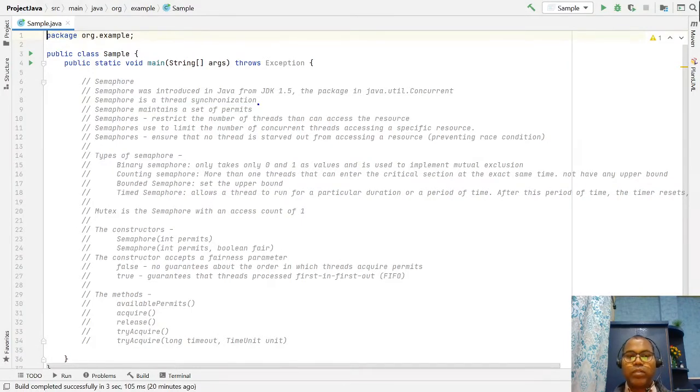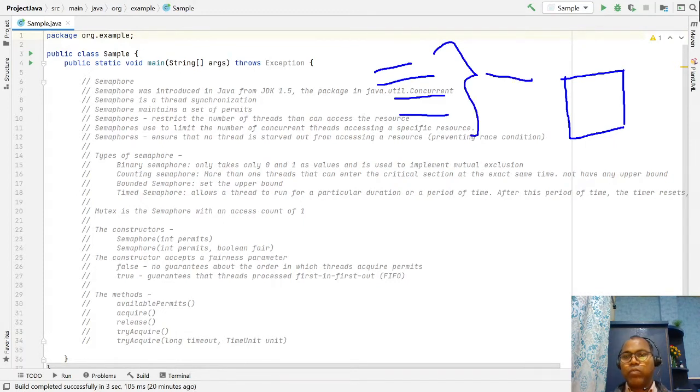A semaphore basically maintains a set of permits. What does a permit mean? Let's say we have some resources or work, and we create thread 1, thread 2, thread 3, thread 4, thread 5, a number of threads. Whenever all the threads start, they go to access the resources. All threads get access.